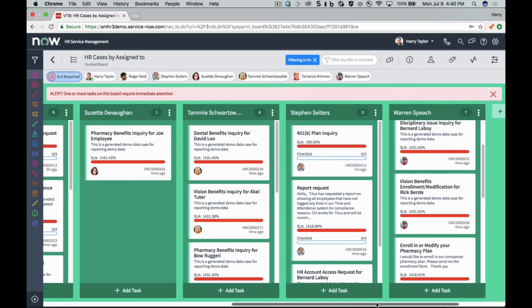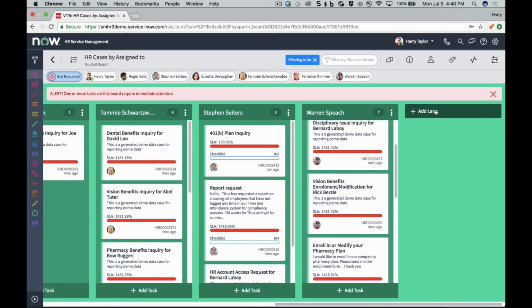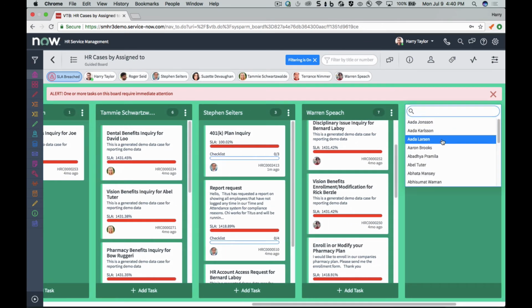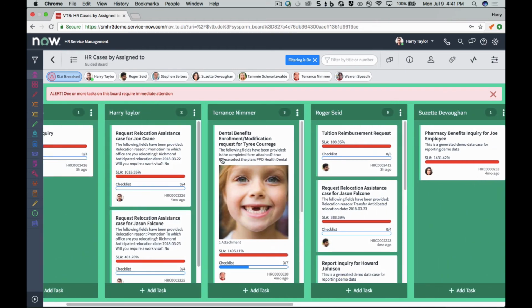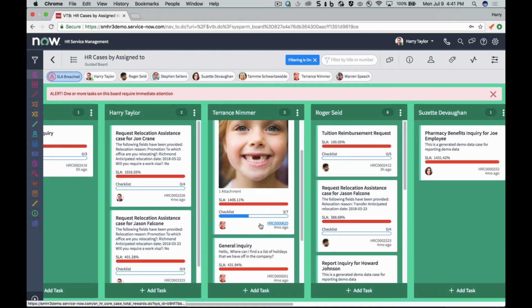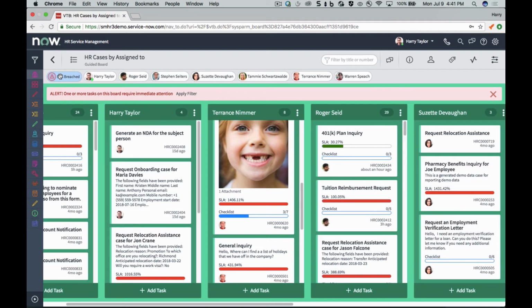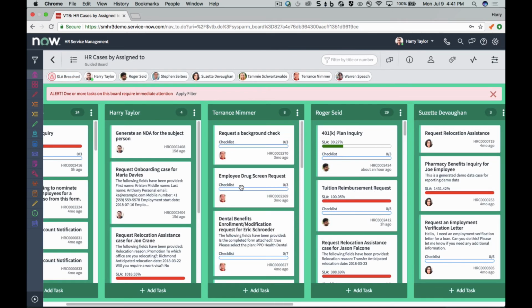This is also a great place to add additional individuals. So for example, we could add a lane, which is essentially a new person, if he has a new person coming onto the team, or a specialist that has become available that can take some of these cases off of his hands. We can also see the status of cases with some of the checklists, and continue to filter and look for certain items if we need to make sure that cases are being addressed quickly. Let's take a look at one of the cases that Roger is working on.